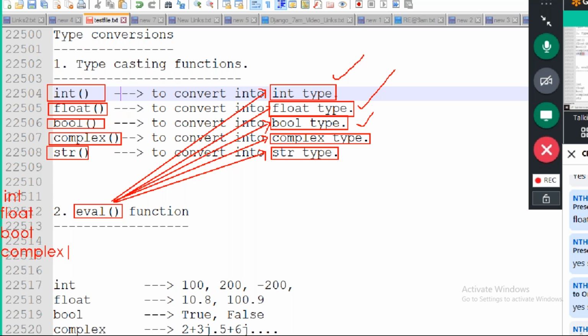Then it takes the input as complex type. Right? And when he is giving some string value, then it takes the type as string type. That's all, guys. So the eval function always works dynamically. Regularly, guys, we use the eval function because we are not sure about user data. Okay, fine, guys. These are the type conversions.